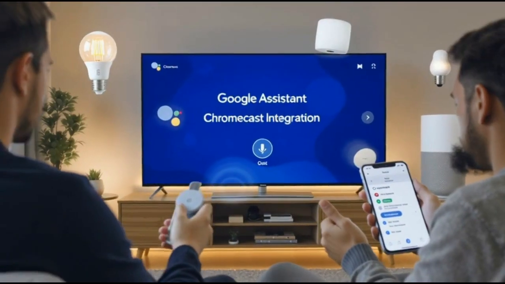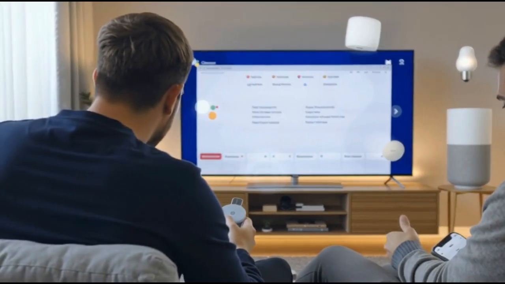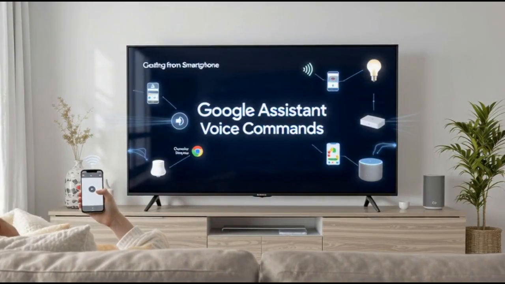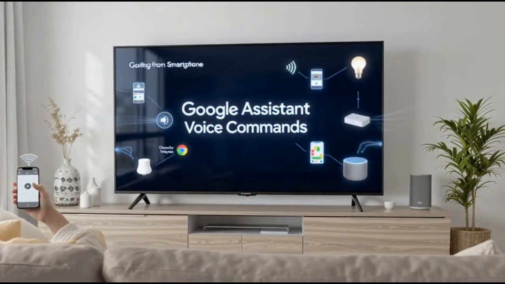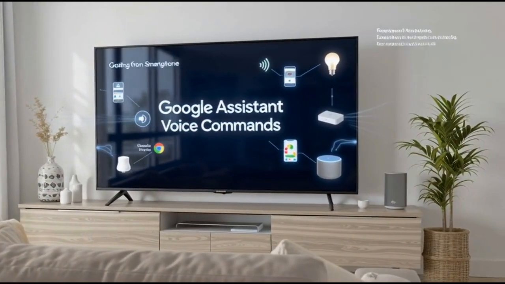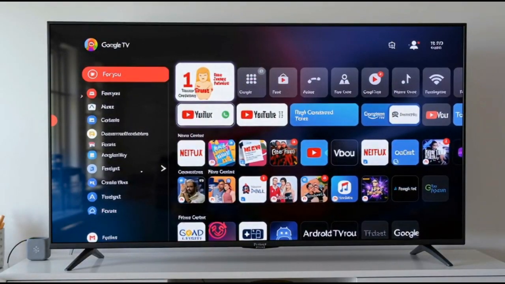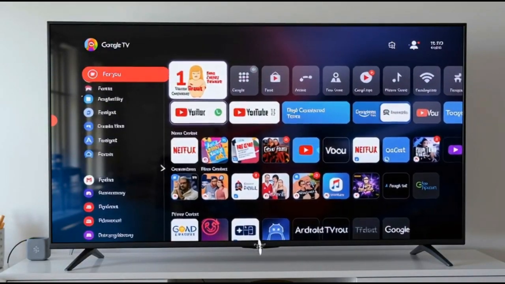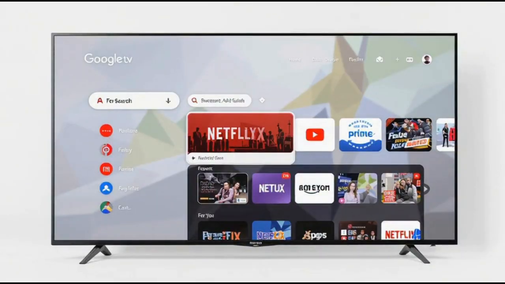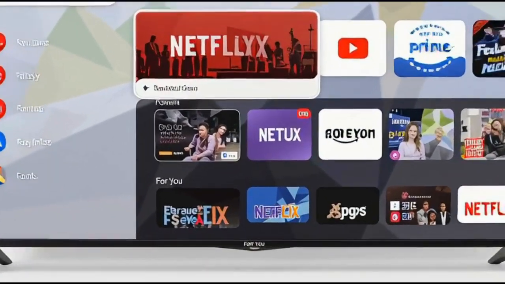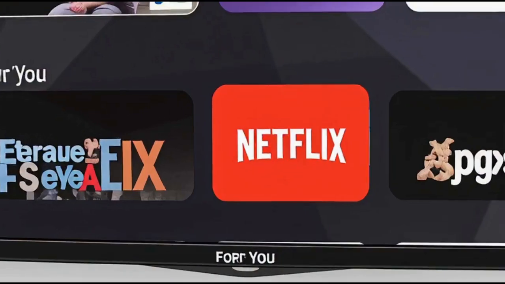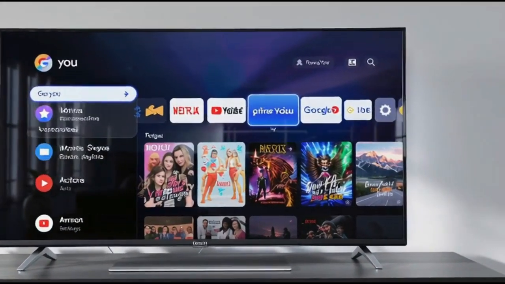Ease of use is a big one. You want an operating system that's easy to navigate and understand. App availability is another important factor, as you want to make sure you have access to all your favorite streaming services. In terms of performance, some operating systems are faster and more responsive than others. And then there's the issue of privacy. Some operating systems collect more data about your viewing habits than others.